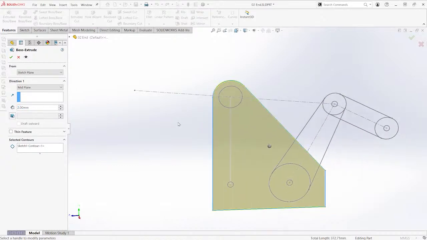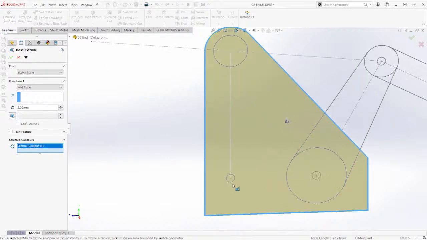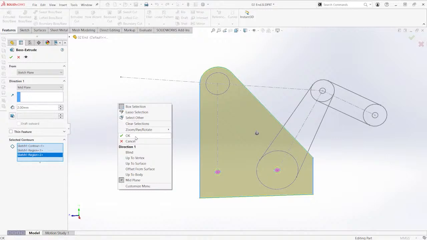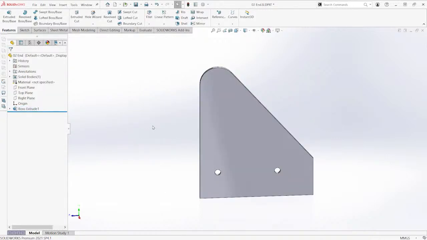Zooming in. And under the sketch contours, I prefer deselecting these circles. And finally, selecting the green check mark. So I'm right-clicking, selecting OK. And notice, on our design tree, we now have a folder containing one solid body.